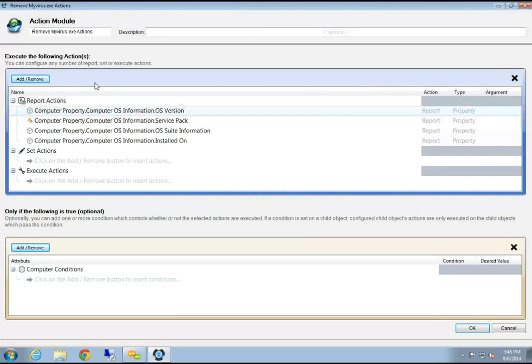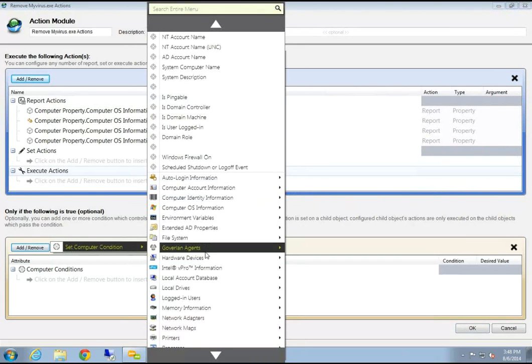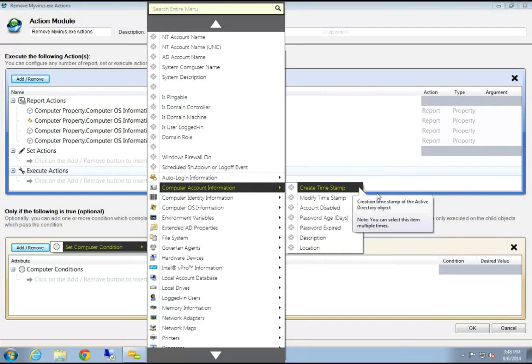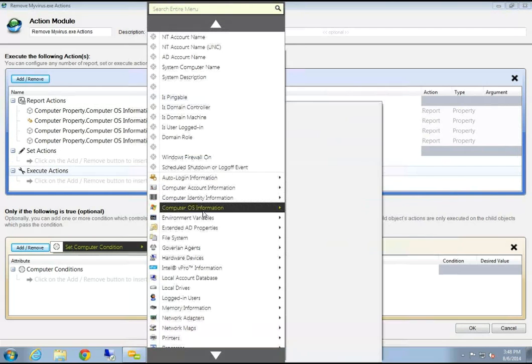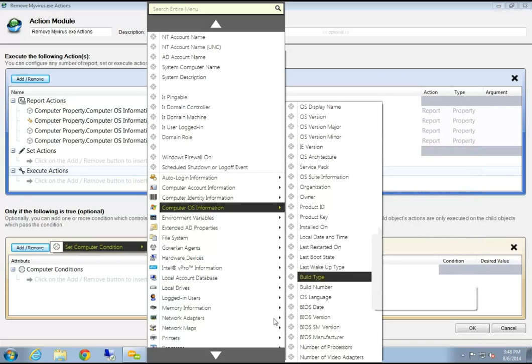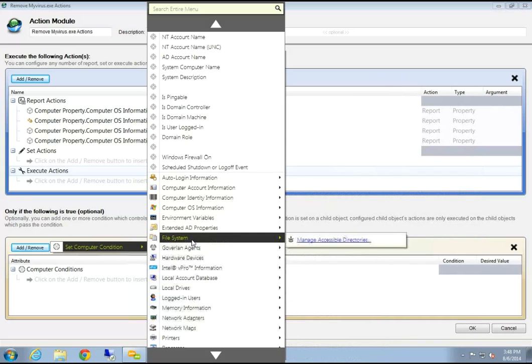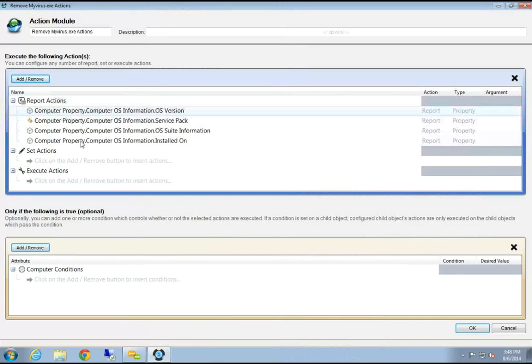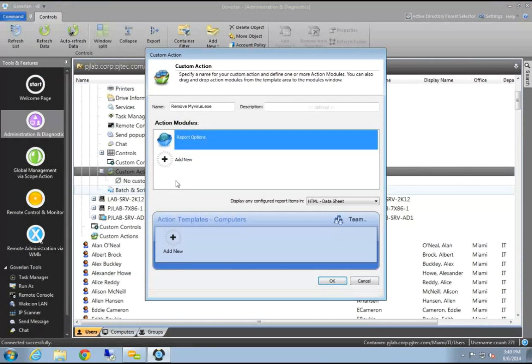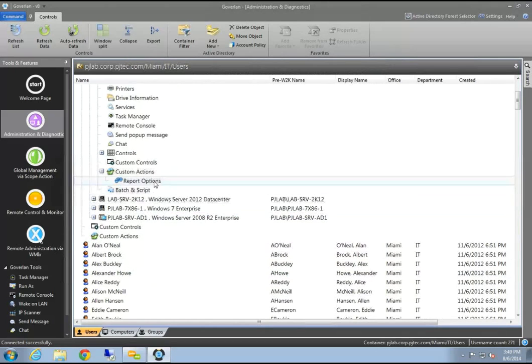What we can also add to the execution of these things are conditions. So we can say if the computer is, if the account was after this time, if the OS is this OS, and so on. So everything that we can basically report and execute, we can also make a condition on. So in this case, we'll change this to report options and we'll hit OK. So now I have my report options. And now I have my custom action.